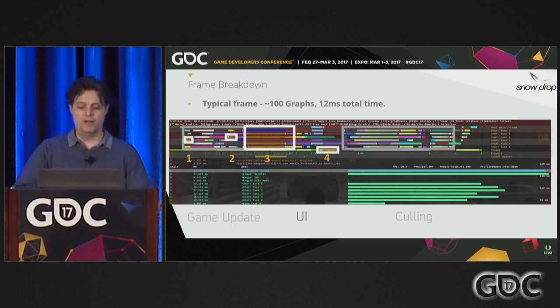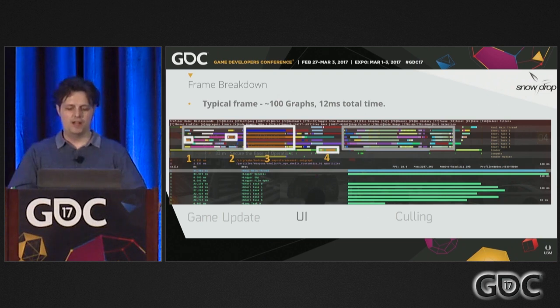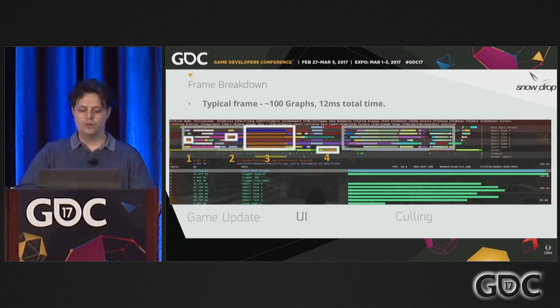Staying in budget while developing our rich, complicated UI has been a major challenge since we're so CPU heavy. The areas here represent about 12 milliseconds of total work, updating nearly 100 root graphs per frame. In total, we run over 300 graphs per frame across all our various systems, comprising nearly 30,000 nodes.